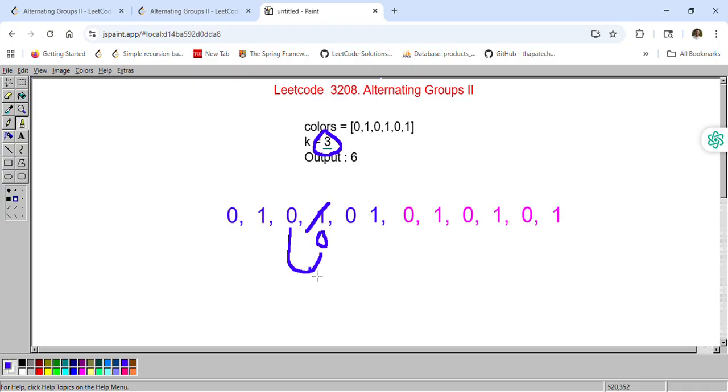So they are not alternating, so you have to move your left and right pointer at this position, correct? Left and right you will move there. That's what I am saying basically.